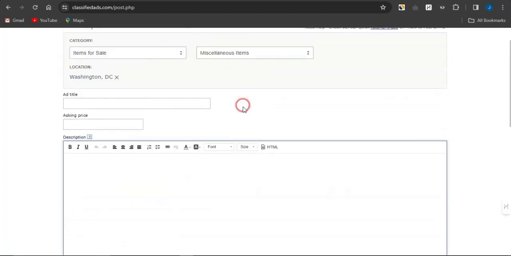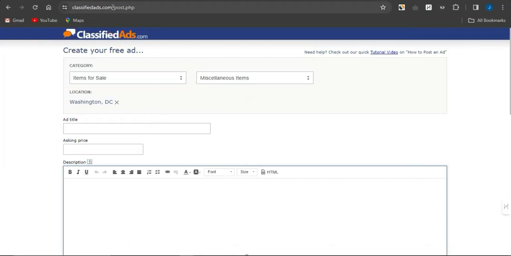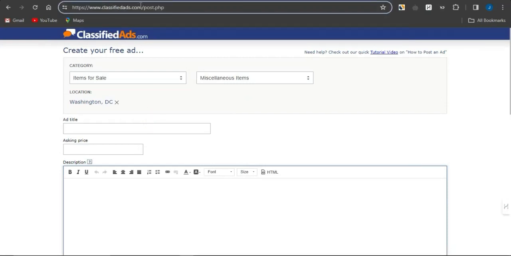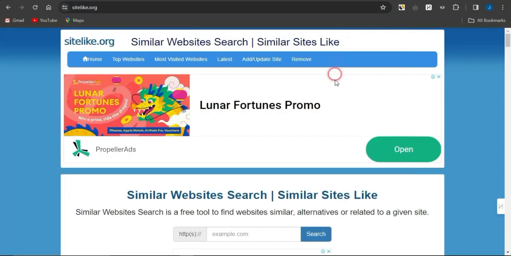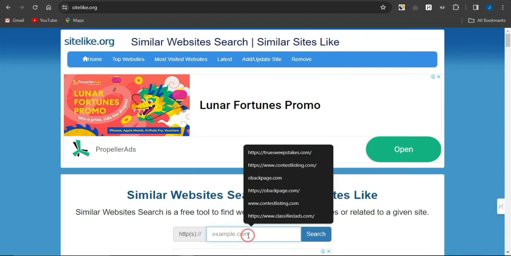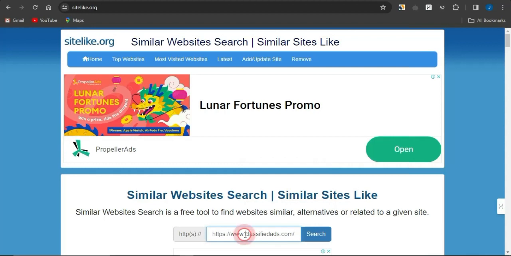Now, the cool thing about this is that you just need to come to this platform right here called classifiedads.com. Copy this domain right now and head on to this platform called sitelike.org/similar. If you come onto sitelike.org right now, you want to come onto this section that says example. You want to paste in that example right here. Maybe I'm just going to remove this classifiedads.com and click on enter.